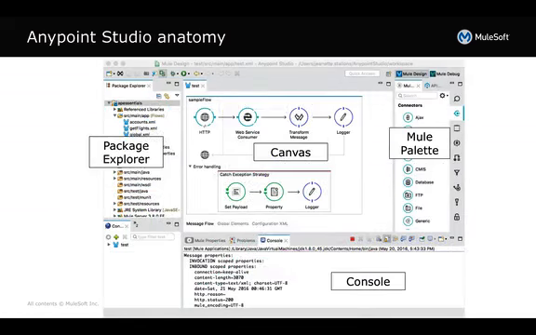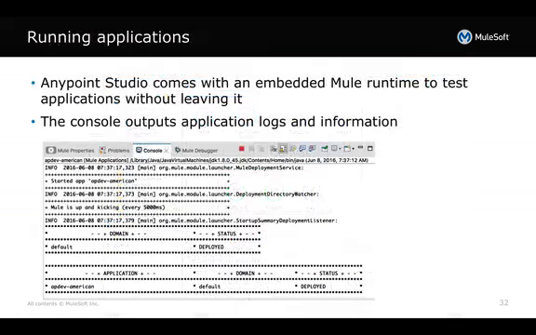When touring Anypoint Studio, you'll come into contact with the Package Explorer on the left, defining the projects you have and the files within them. The canvas in the middle, allowing you to visually add elements to build out your APIs or integration applications. The Mule palette on the right, giving you a categorized list full of different components that you can add to the canvas. And the console at the bottom, providing you output and details of what your server is currently doing and logging.